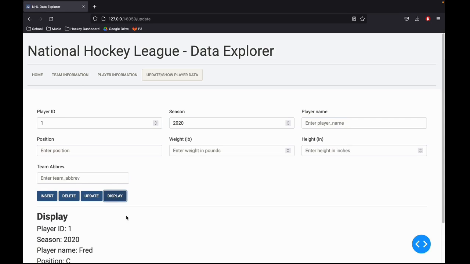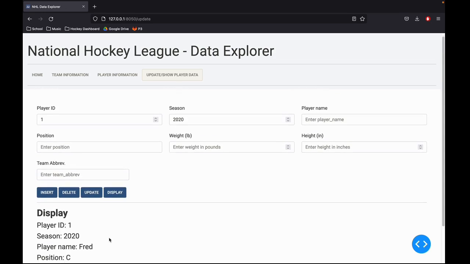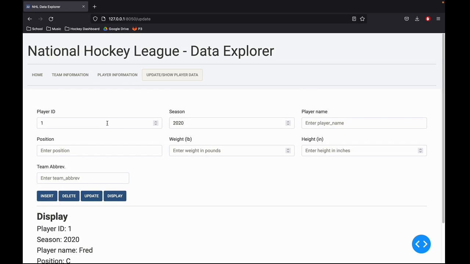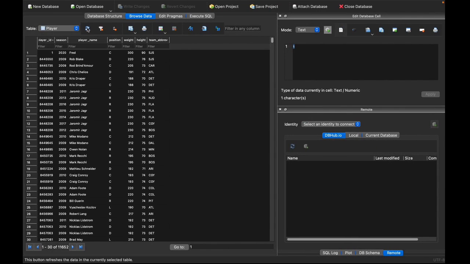So if you want to display his info, you can see here it displays his most recent info with him playing for the San Jose Sharks. And then to delete, the same thing, you only need these two pieces of info. Delete, successfully updated, so we go into the database, and Fred is no longer there.